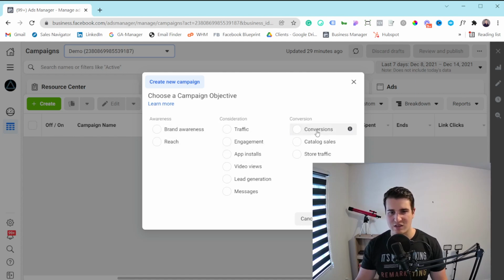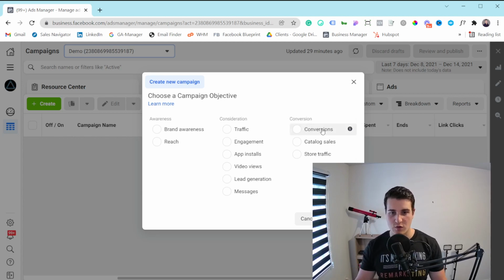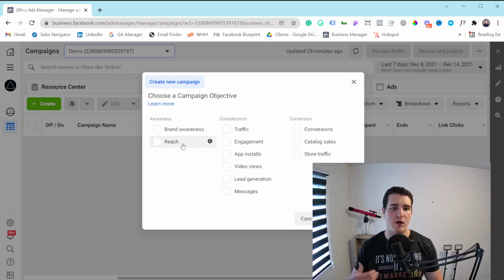But the thing that makes the conversion campaign objective really special is that it will actually show your ads to the people that are most likely to take action, like buying something or calling you on your website. So that's the definition here. The traffic campaign will bring more people to your website, and the reach campaign will just put more eyeballs on your ad, but it doesn't mean that these people are actually going to convert. So Facebook actually knows who are the people that would actually buy your product, or who are the people that usually look at an ad, click on it, and never really purchase the product in the ad. So Facebook has all this data in their database.